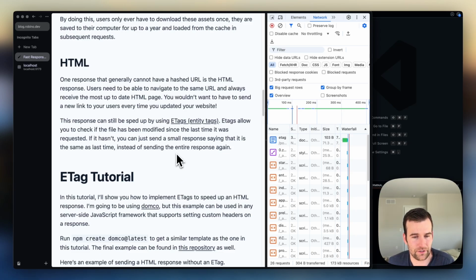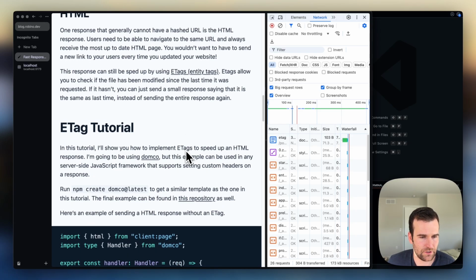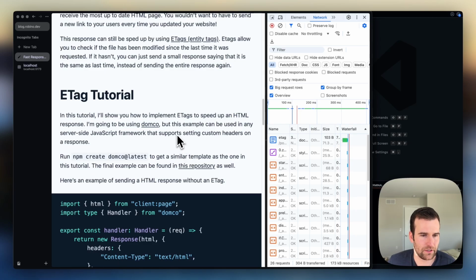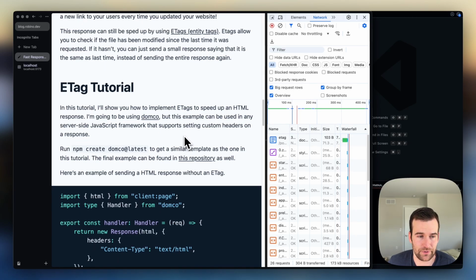You can use something called entity tags or ETags. ETags allow you to check if the file has been modified since the last time it was requested. And if it hasn't been modified, you can just send a small response back from your server that says, hey, this hasn't changed, instead of sending the entire asset again. So I'll be going through a tutorial on how to implement ETags and speed up your HTML responses.